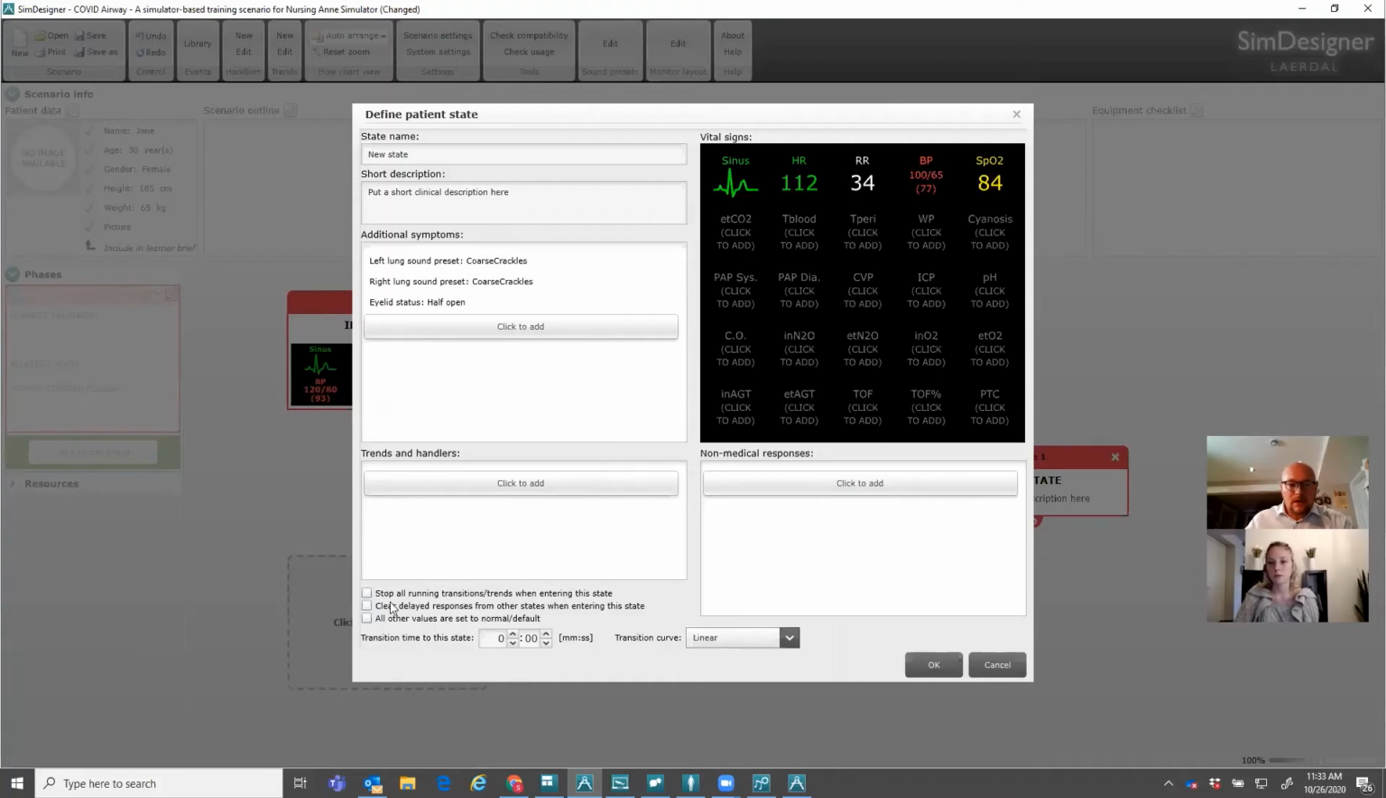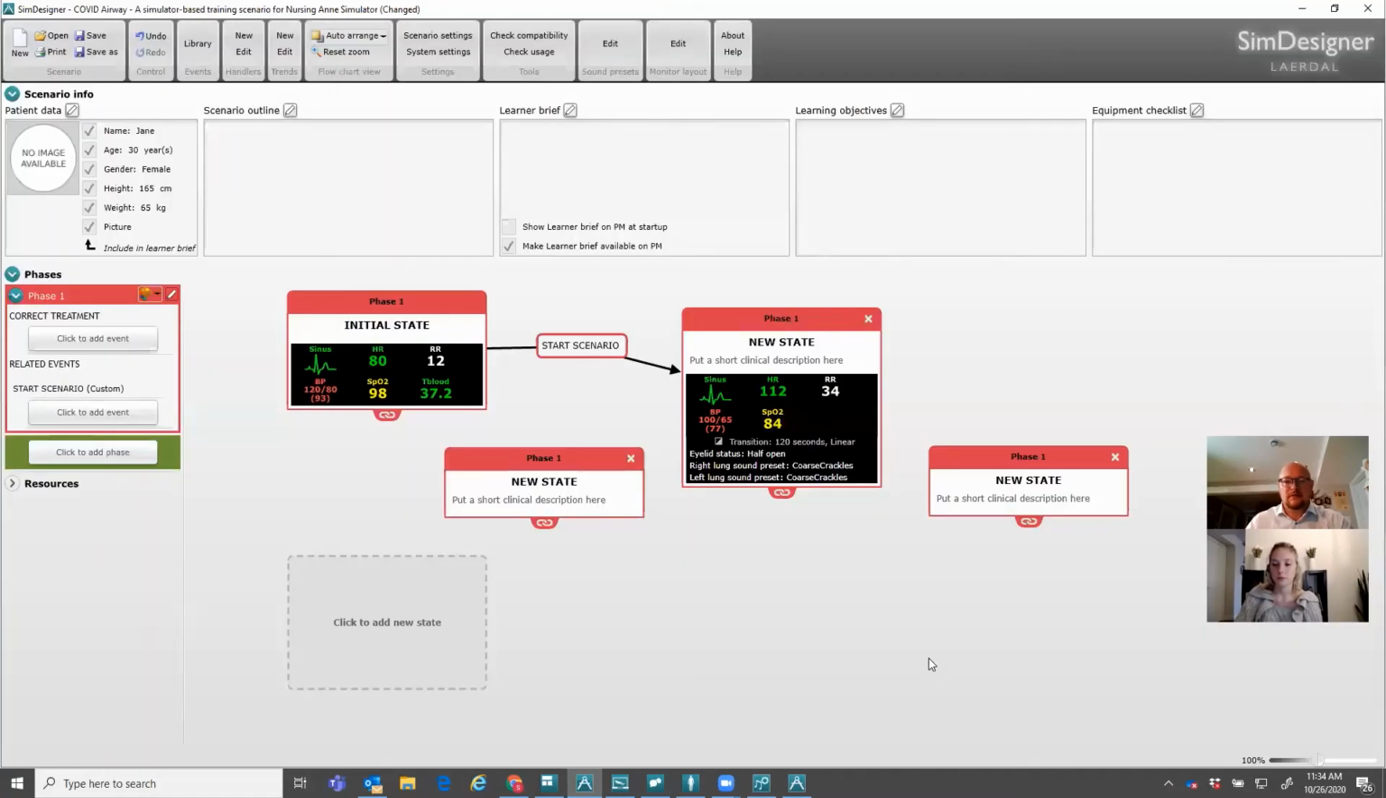The other thing that we can do down here, this is hidden a little tiny bit, is the transition time to this state. So I can have it over 2 minutes, so that once I hit start scenario, those original vitals that were coming up right here transfer over to these vitals, and it will take 2 minutes to get there. We can change the curve of that to an S curve, or linear is your most basic for here.